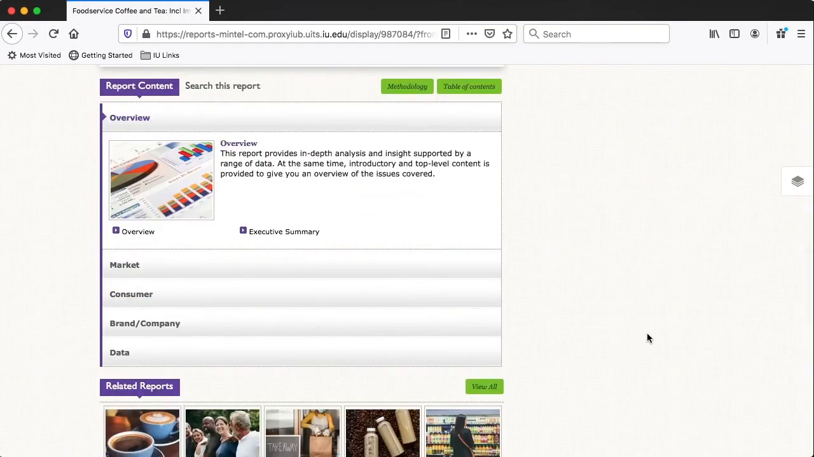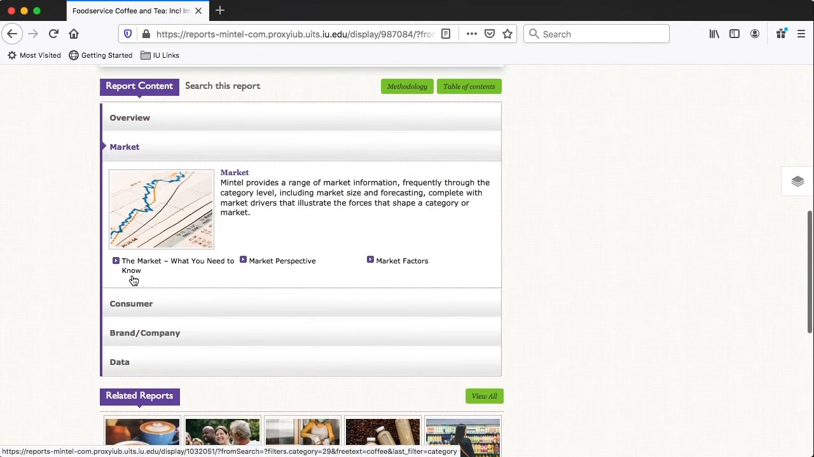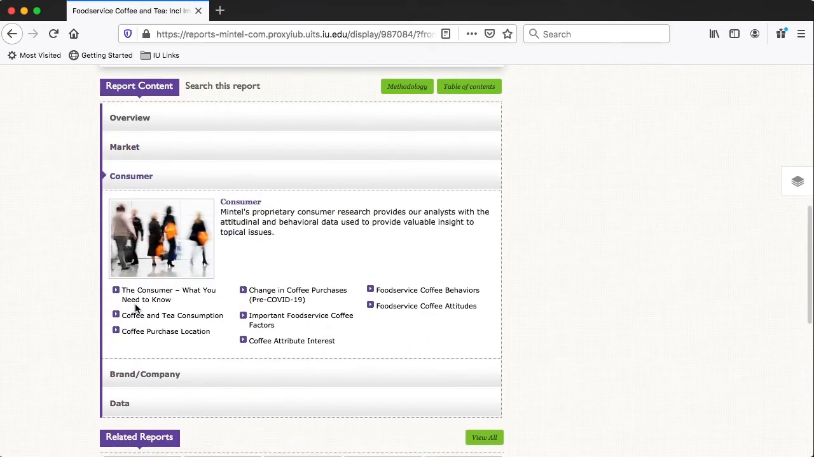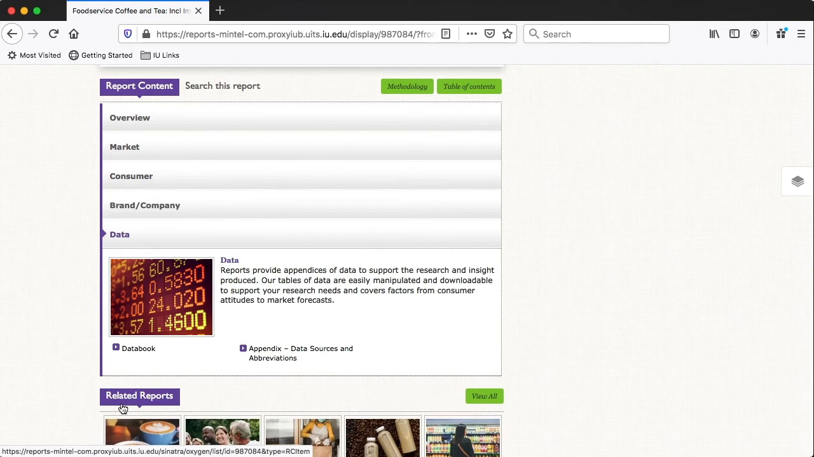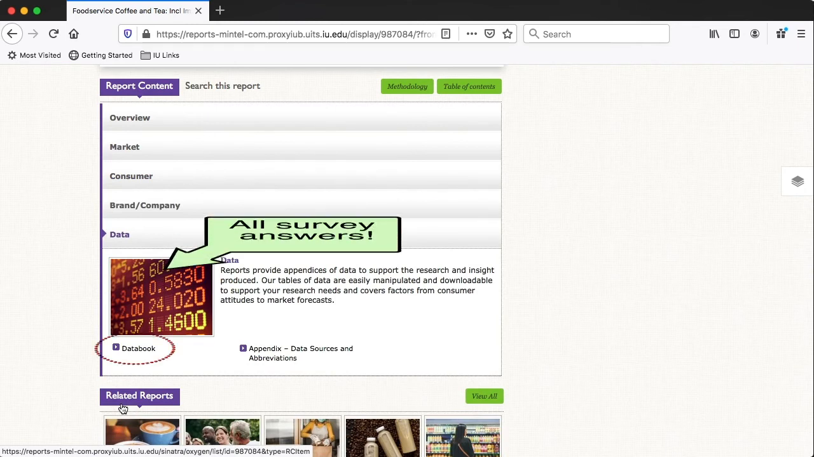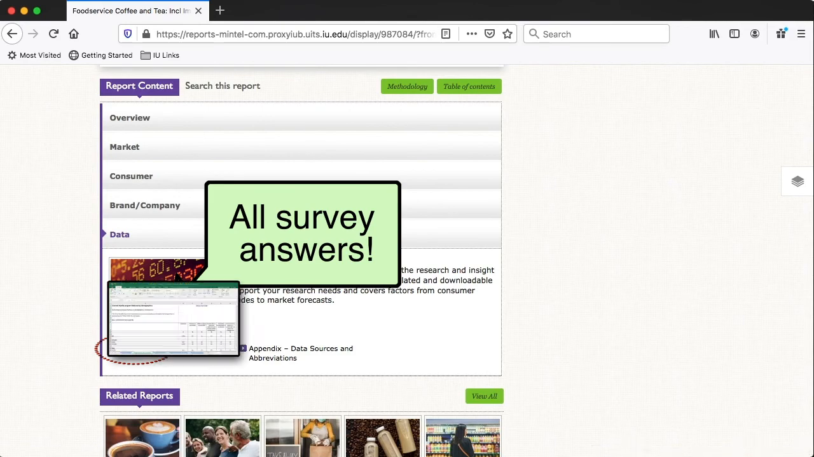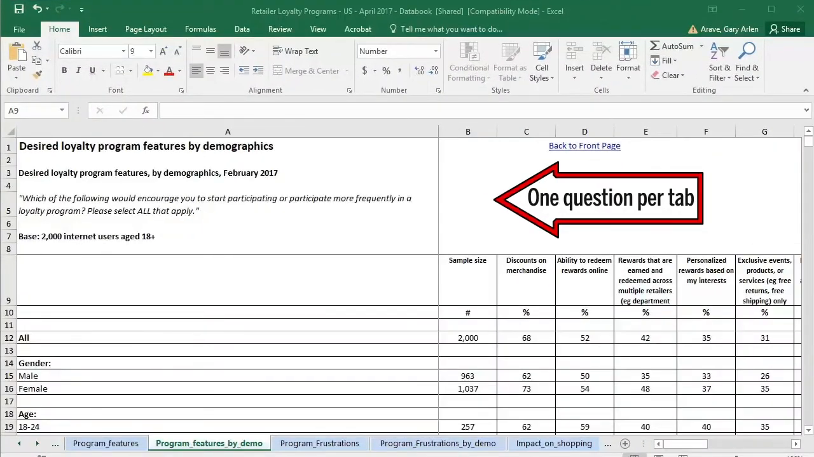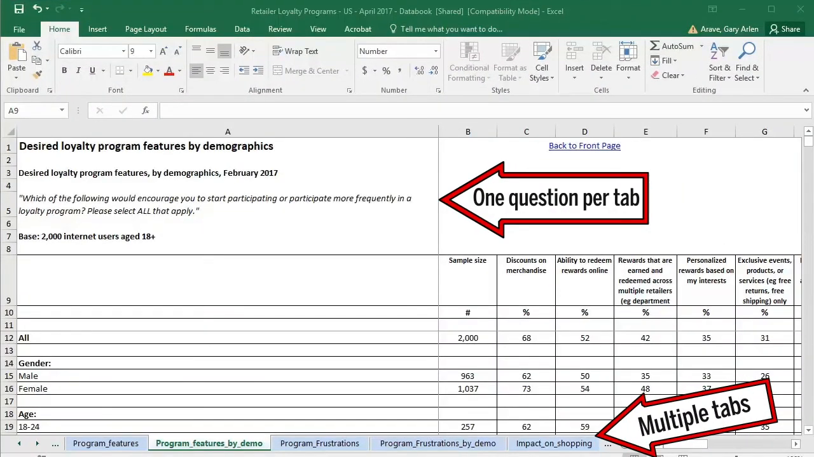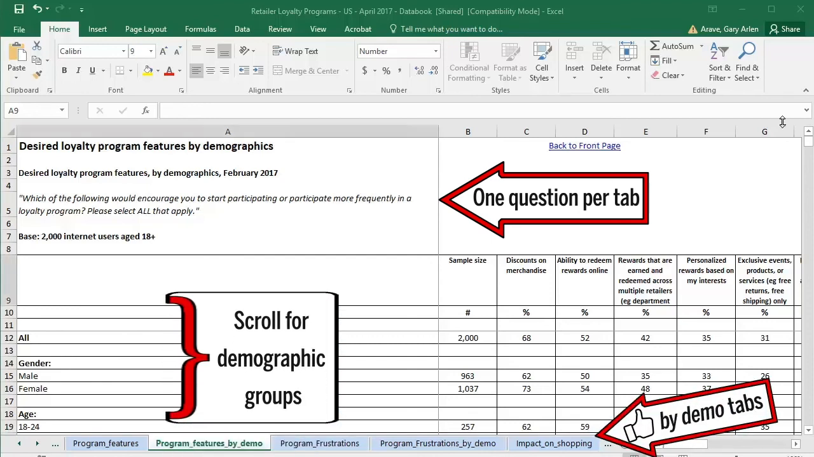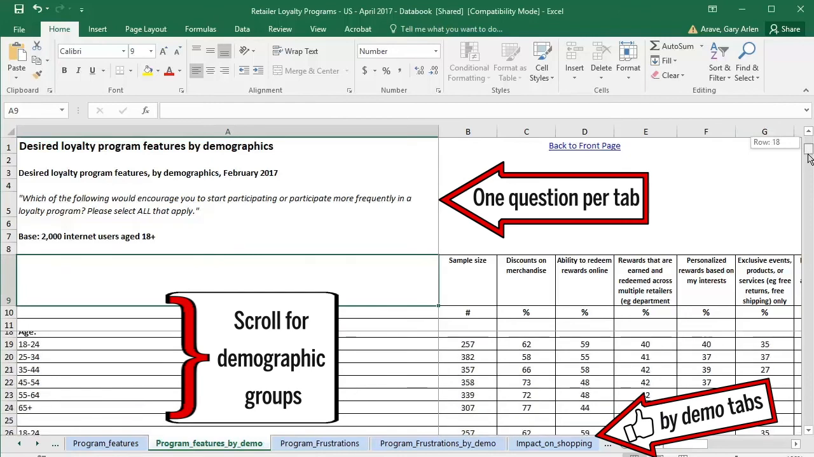The report content is organized under these 5 sections in small digestible chunks. Once you've read through these sections to get the key takeaways about consumer trends for this product segment, it's often most useful to go to the Data tab and download the Databook, which is an Excel workbook that contains all of the survey data. Looking at the By Demographics tabs within the workbook, you can do your own analysis by seeing who's interested in particular services or features, or see how your target demographic answered all of the questions in the survey.